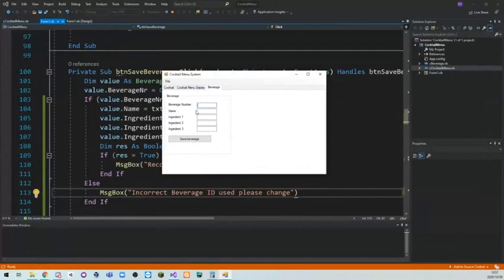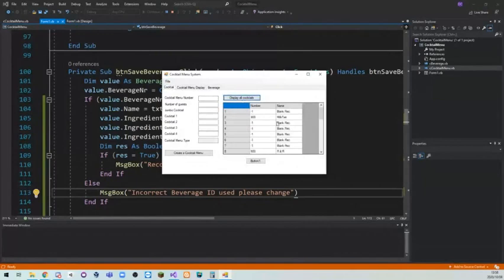Beverage, let's go for 5,000. Name Brown, Jack Brown, B5050. A beverage, incorrect one. Now if we go into check, it's not saved to file.